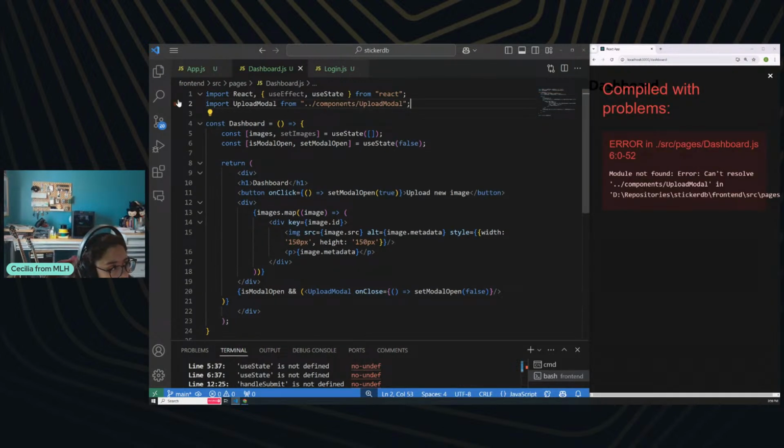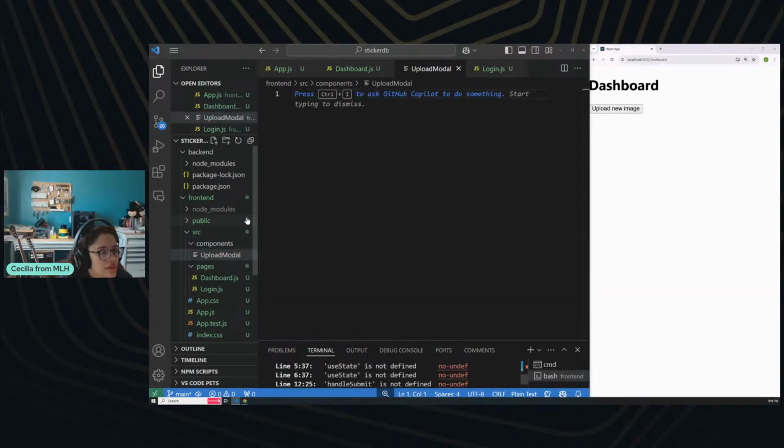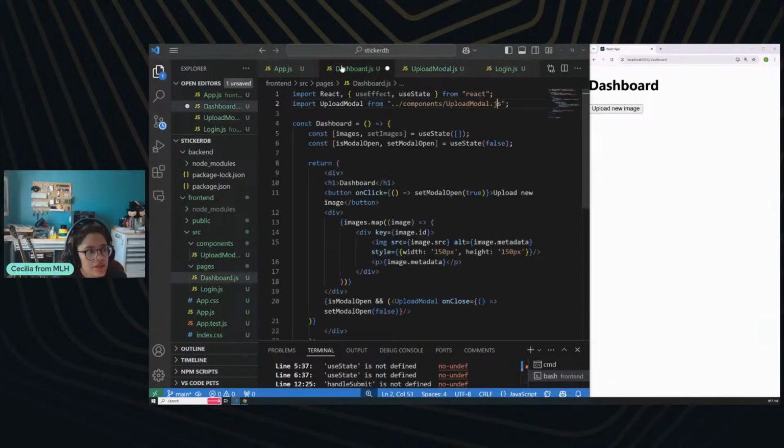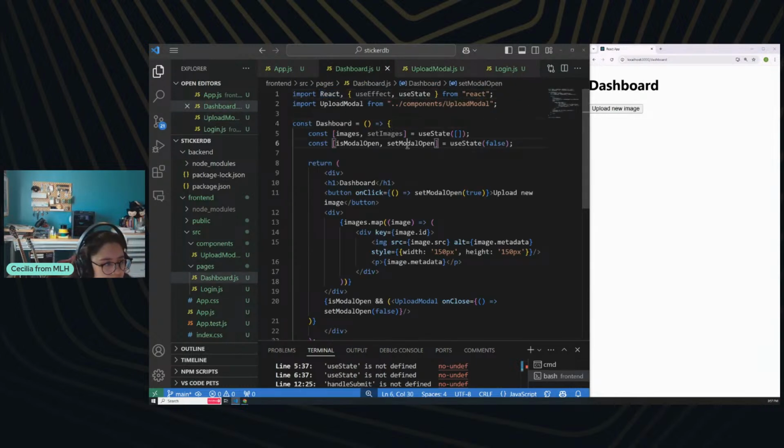Cool. I'm well aware that it does not exist, so let's very quickly go make a components folder, because this is going to be a modal, and this will be upload modal. I need to rename that to JS. All right. Yes, update. You don't need those. That's fine. Okay. We have use effect, which I haven't done anything about that yet. We're getting there, because that's what we're doing next.